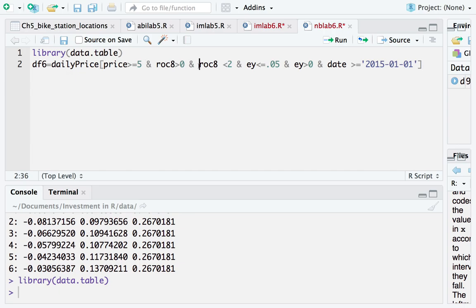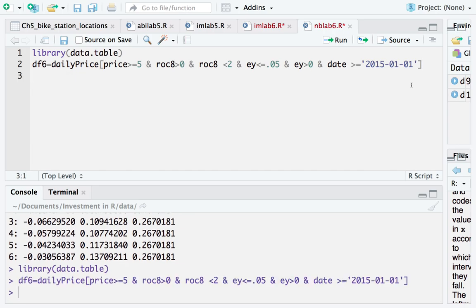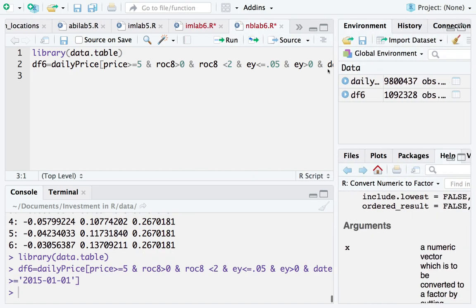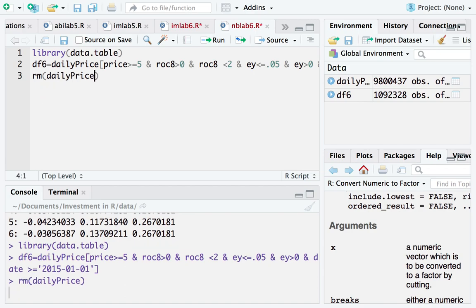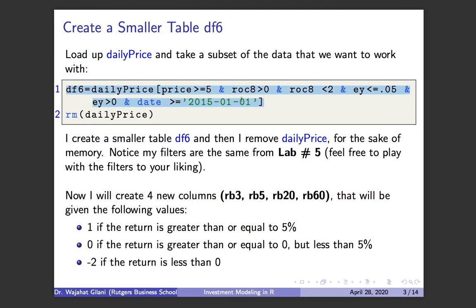Excellent. So when I do this, I now have a table DF6. And ladies and gentlemen, I don't need daily price anymore. I can remove it, and for those of you that have machine memory issues, go ahead. We got the data we wanted. Execute that, and you notice daily price was gone. You just freed up some memory. We still have about 1 million rows, but this is like 1/9 of what you're dealing with, so this should be much easier to deal with at this point.